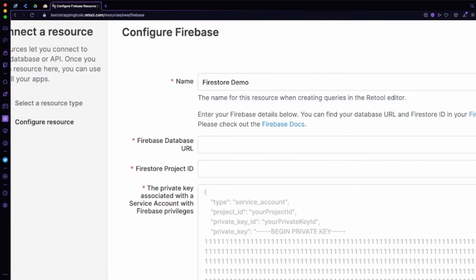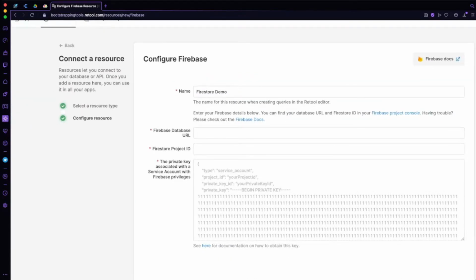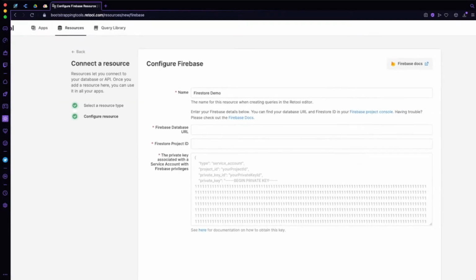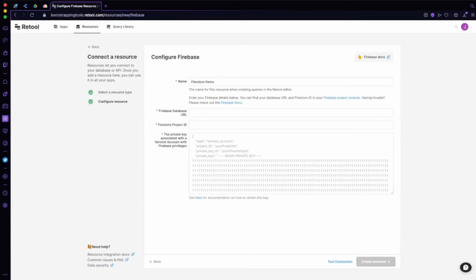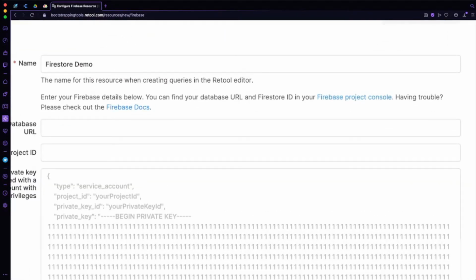Keep it simple. And then the Firebase database URL and the Firestore project ID, those are actually going to come in a pair because the project ID goes into your database URL. And all you essentially do is you take the database URL, firebaseio.com, and then you prepend the subdomain with the Firebase project ID. So what we're going to do here is go over to our Firebase project console. Retool actually gives you a nice little link here in their helper text. So when we click on that, that's going to open up a new tab.